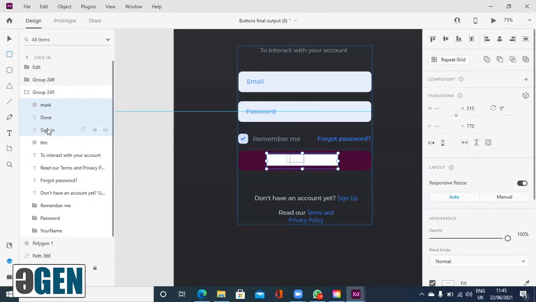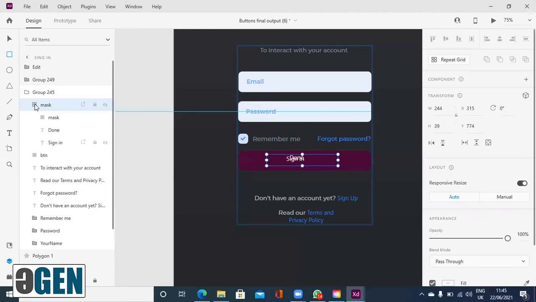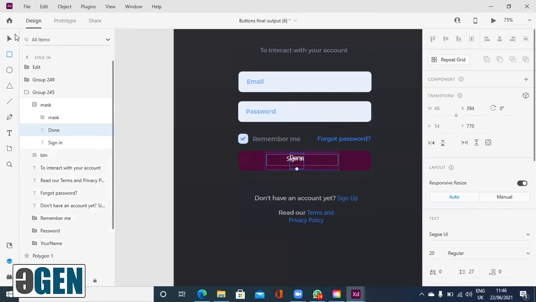Then using Shift Control M, we can group the mask. We can rename this as mask. Now we want to select the done and drag it here. Now at this moment the masking is done.